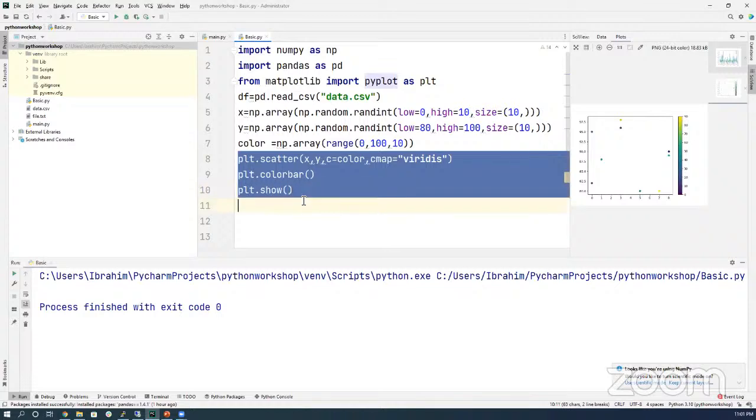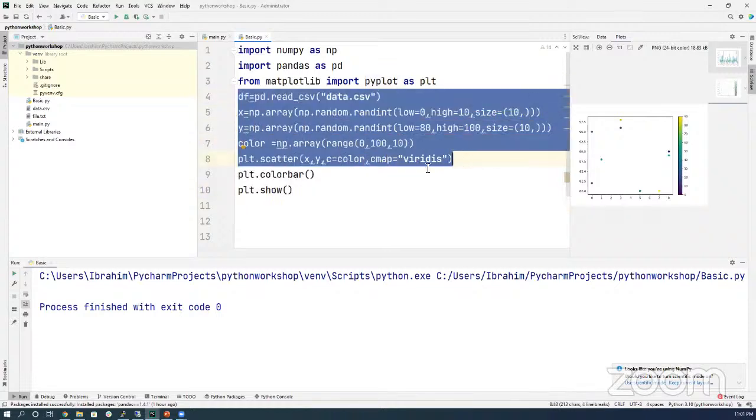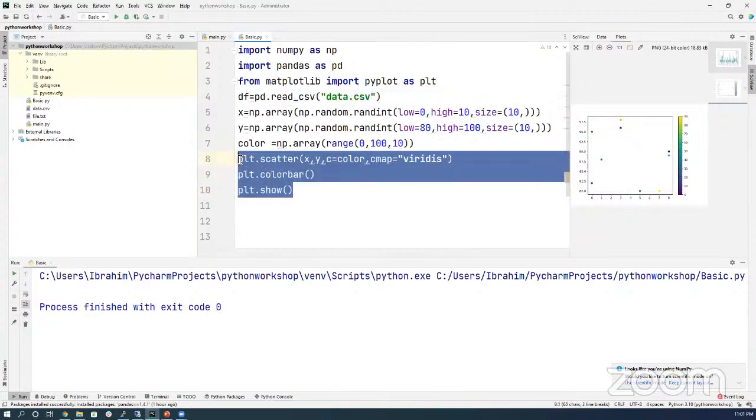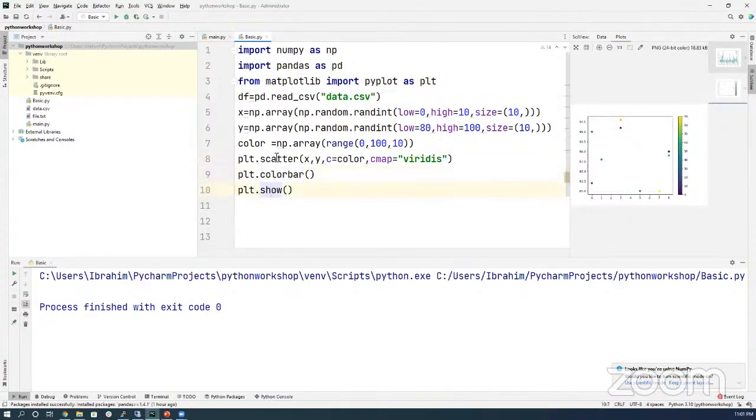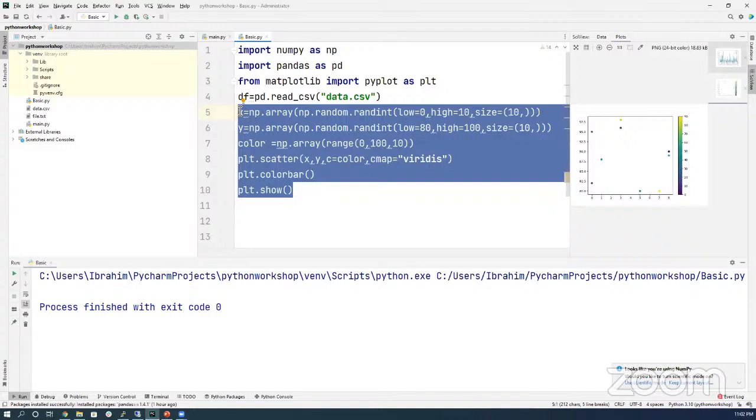It's just these 3 lines that will be different. Otherwise, all of this is the same as before. You already know the scatter, color bar, and show. That's the only thing you need to do. It's so simple. Okay, let's see how we can plot the bar.